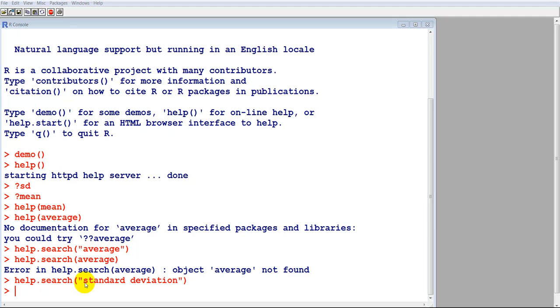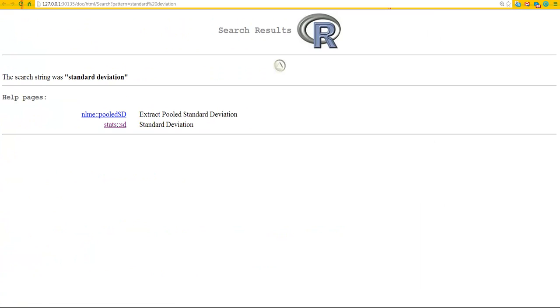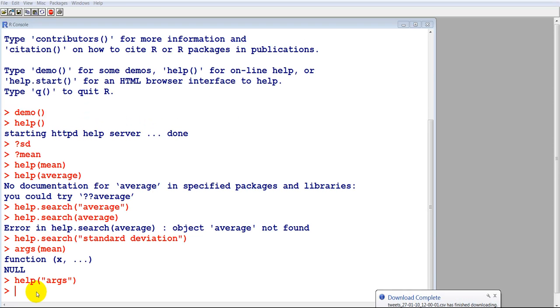If I do it here for standard deviation, the real function is sd, but suppose you didn't know that, but you knew another way to call it was standard deviation. You could do this, and then you'll see here, one of them is the right one, this one. That's the one I was looking for.